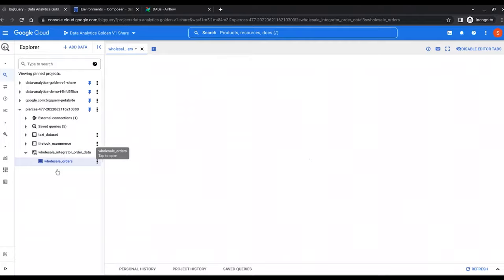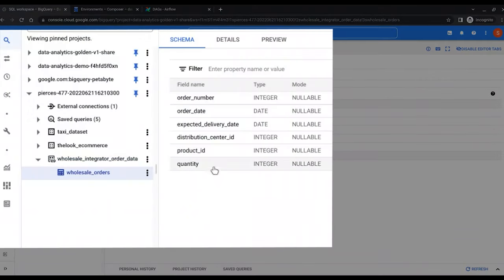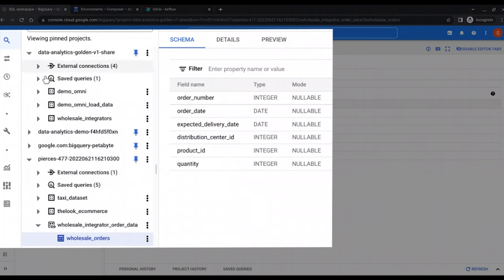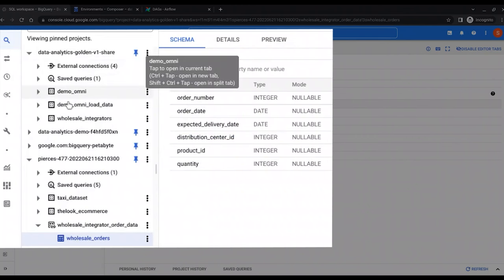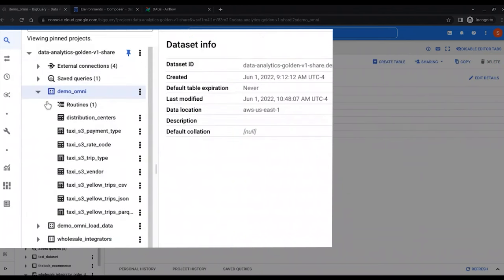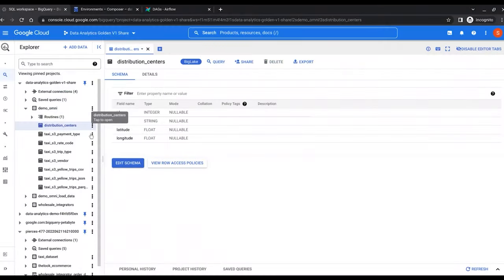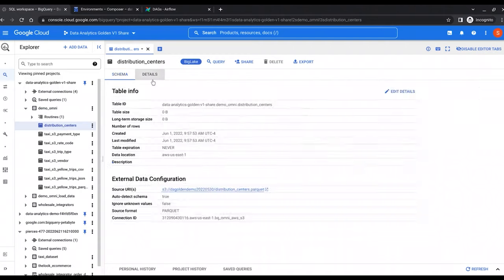This dataset has wholesale order data, but she needs to know a little more about one of these columns, and the source for that is actually on AWS. An external data source is set up here, which lets Lisa use the analytics platform's integrated cross-cloud analytics to query data in Amazon S3, all within the same SQL workspace.